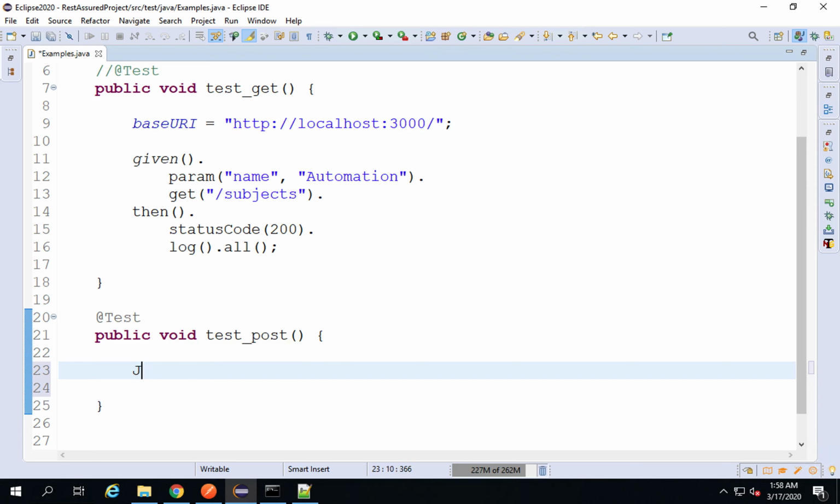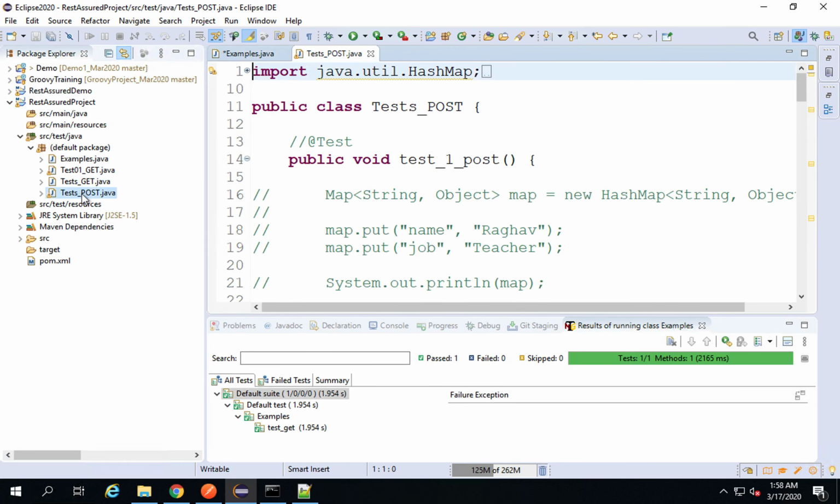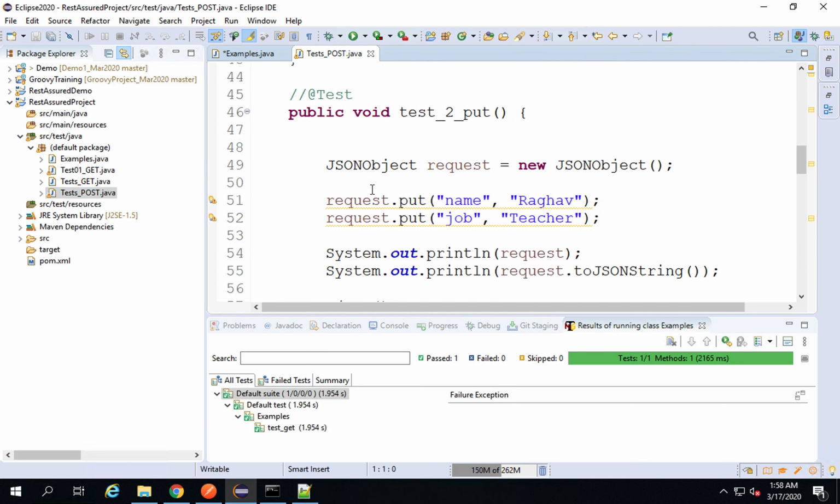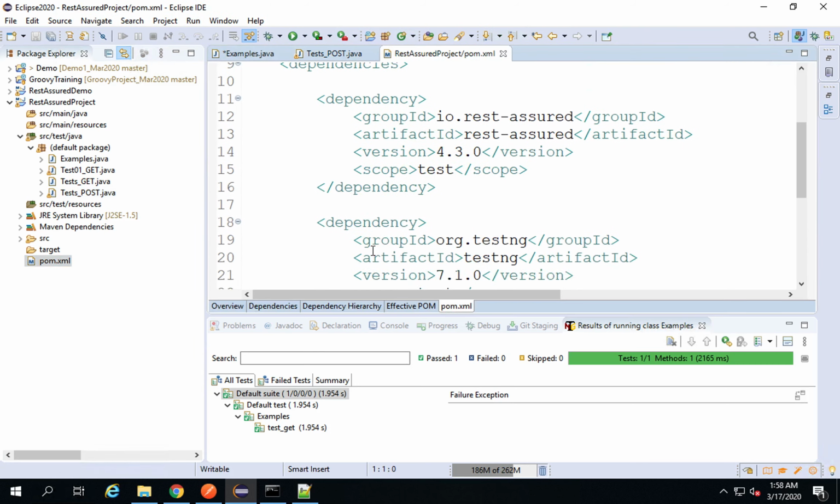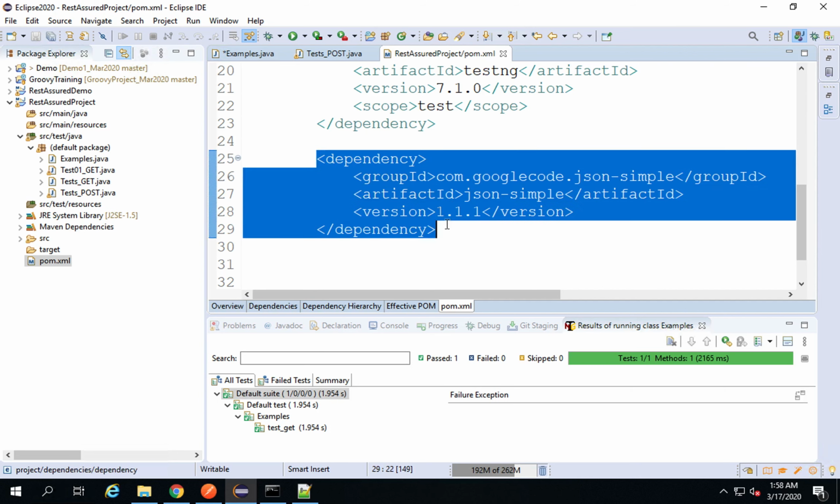So I will say JSON object, and this is coming from JSON simple. Just in case you do not know, you can watch the last session where we created these post requests using the maps and JSON objects, and for that we had added the JSON simple library or dependency in our pom.xml. So this is coming from our last session.